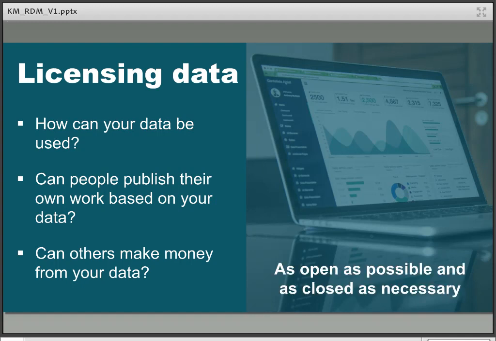The general advice that we give people is to be as open as possible and as closed as necessary. So it's kind of a happy medium. So, especially if you're dealing with any personal or sensitive information, you may be restricted in how you can license it and how openly you can make it available. So, be as open as you possibly can and as restrictive as is needed, depending on your funder, your project, your data. It's kind of a balancing act.